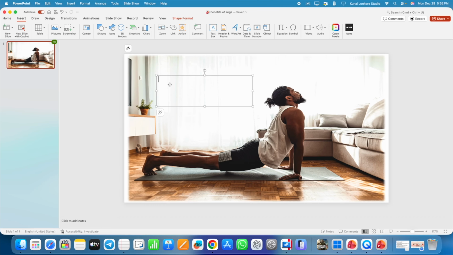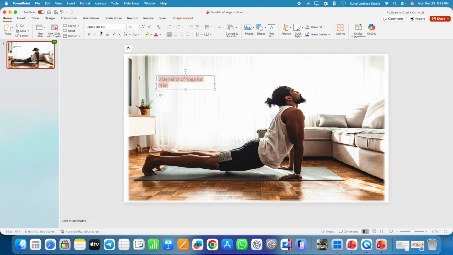Double tap here to write whatever you want. So I can say 3 benefits of yoga for men, like that. You can shrink it up, and you can select it. You can go to home, and from here you can format the text. 28, you can also use this big arrow to increase the text or to decrease the text. Let's make it like this. Let's shrink it a bit.